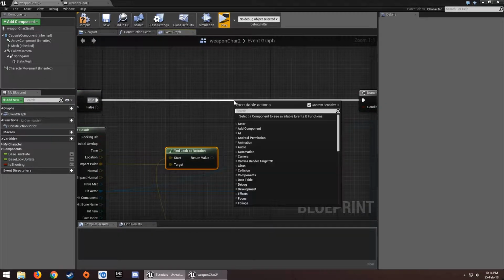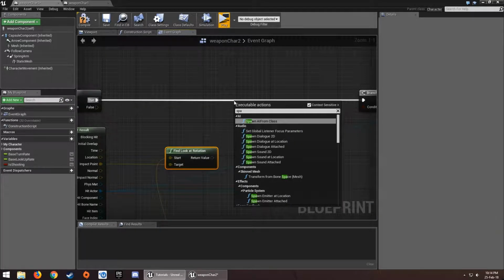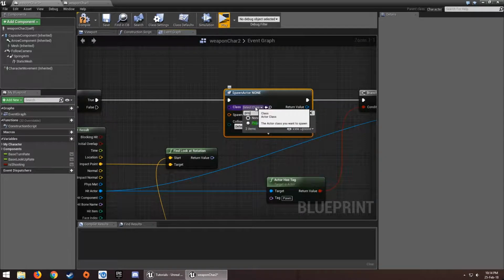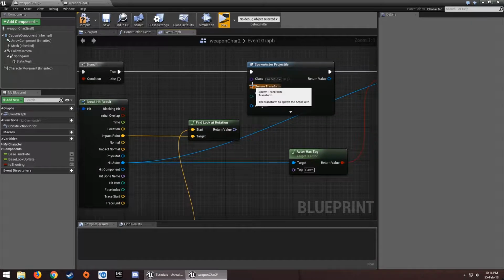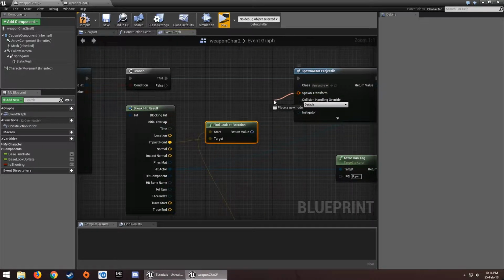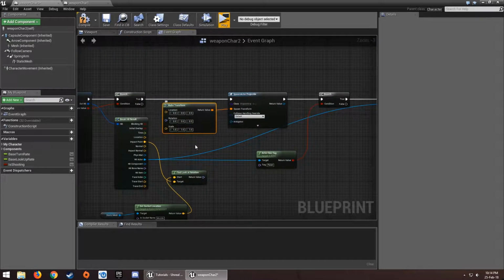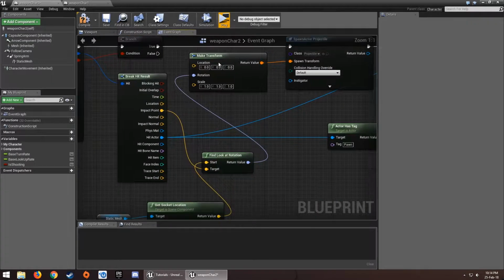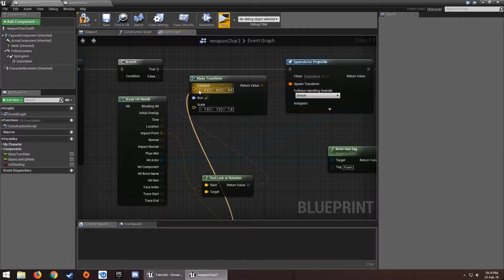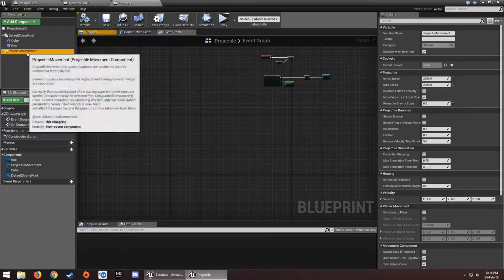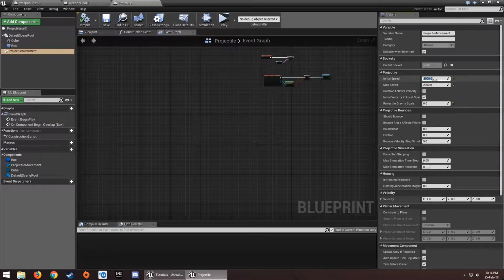From here we drag spawn actor from class. Here we set our projectile, then we get from here make transform. Let me drag this here, plug this into the rotation, and get the socket location and put this into location. But we'll need to change something in our projectile. In the projectile movement we go here and type 5000 and 7000.